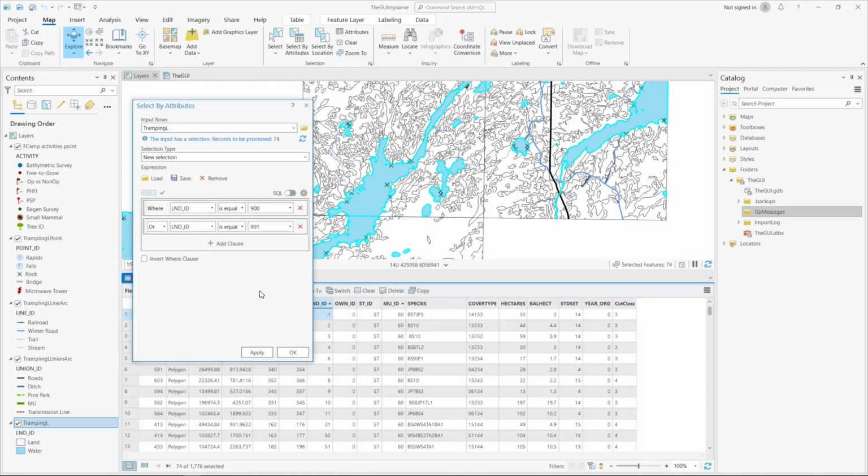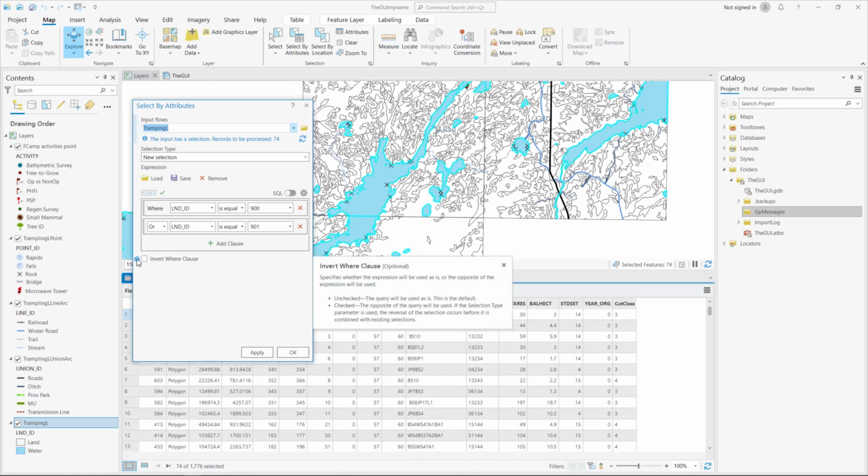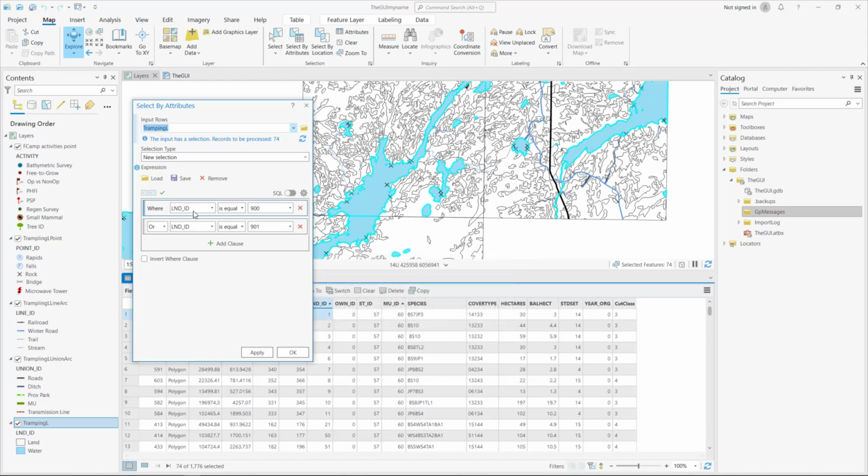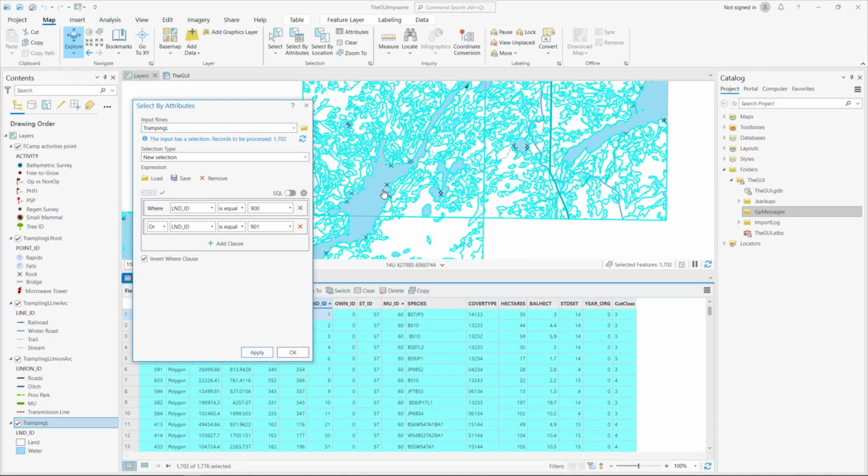Go back to Select By Attributes. If I choose this Invert, and I hover over the information tool here, it basically gives me the opposite of what I've asked for here. So if I pick Invert, it should select everything that isn't water and that isn't 900 or 901, and it did.